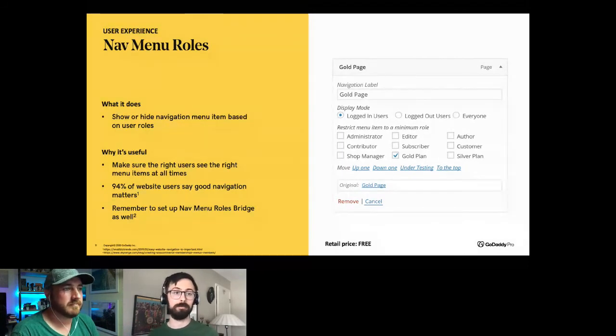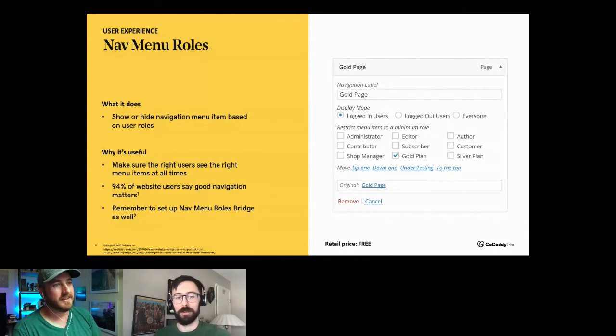Yeah, this stat makes me wonder what life is like for the other 6% of folks who don't care about good navigation. Their web surfing experience must be rough.